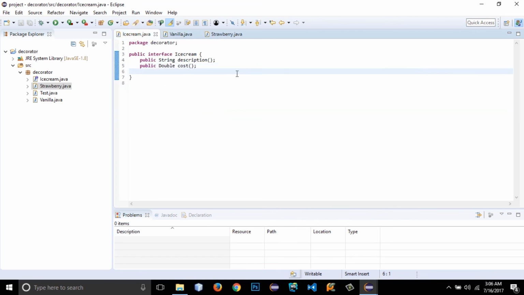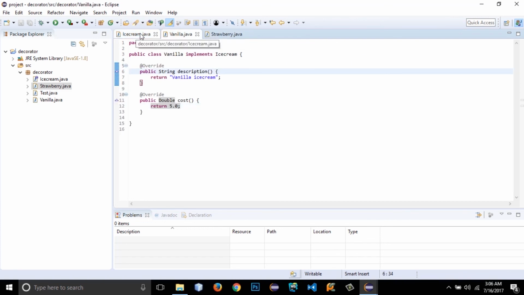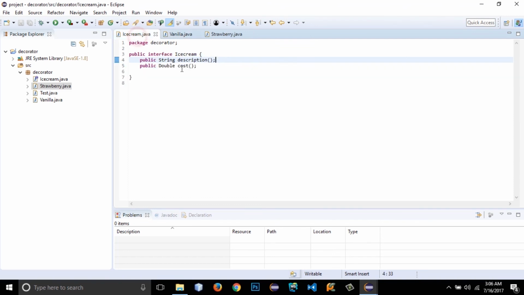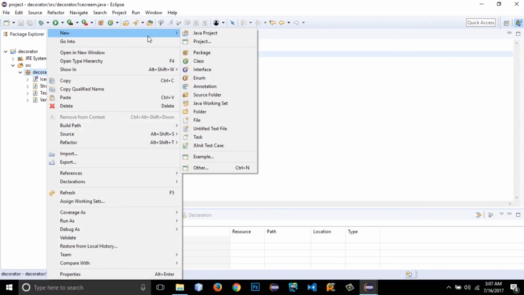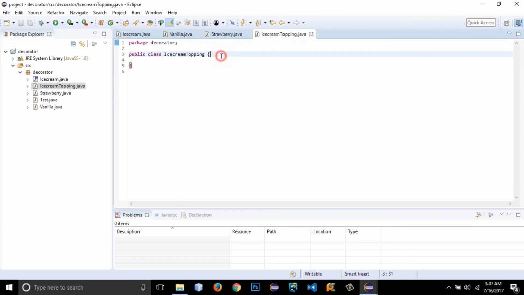So up till now I haven't done anything related to Decorator Pattern, but this is required to carry on with that pattern. I have created an interface and these two classes are implementing that interface. In order to work with Decorator Pattern I need to create another abstract class that is going to implement this IceCream interface, and that abstract class can have further variables, further methods. So let's create an abstract class and I'll name this class IceCreamTopping. Inside this class I will just create a variable or an object of my interface.